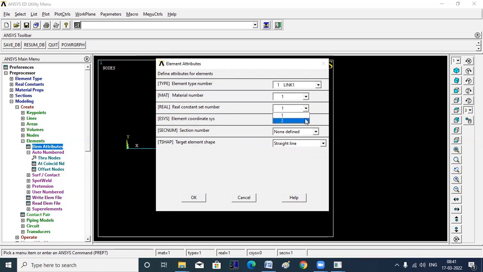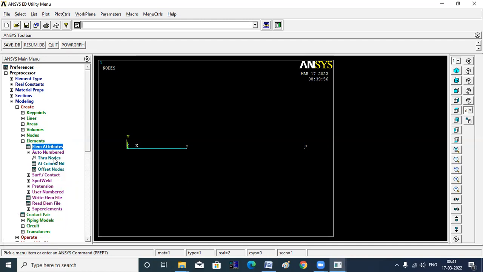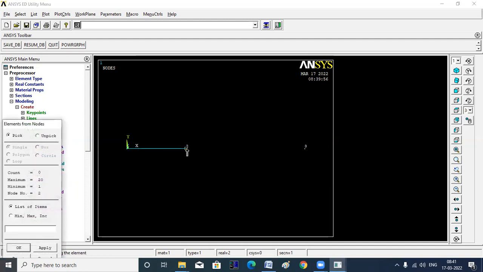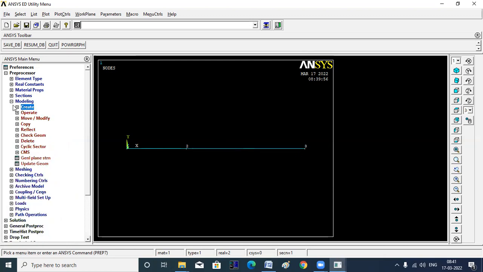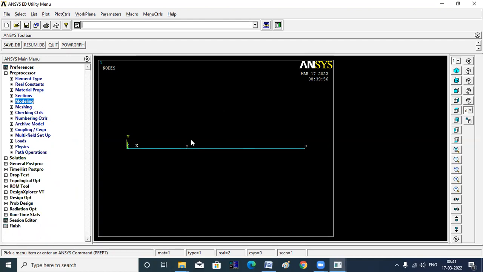For this you should make it as 2. Then say okay. Now go to nodes, select 2 and 3 and say okay. अभी ये एलिमेंट क्रिएट हो गया. तो हमारे 2 एलिमेंट भी हो गए. Now close this everything. Meshing तो है नहीं इसमें. There is no meshing in this because it is a bar problem.